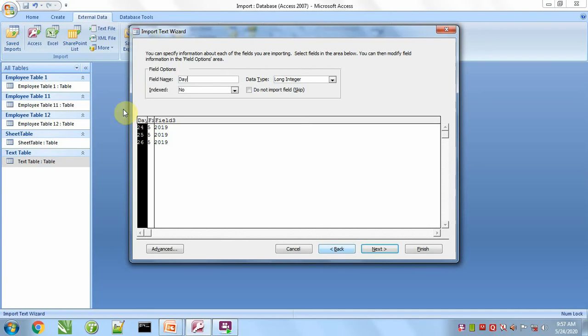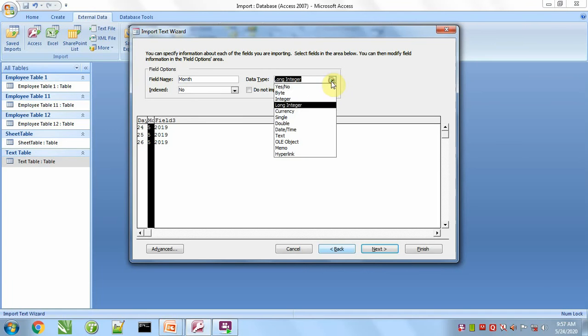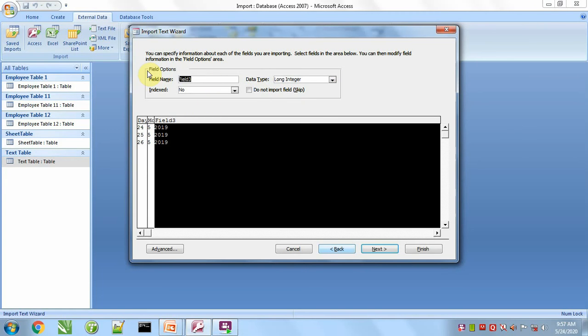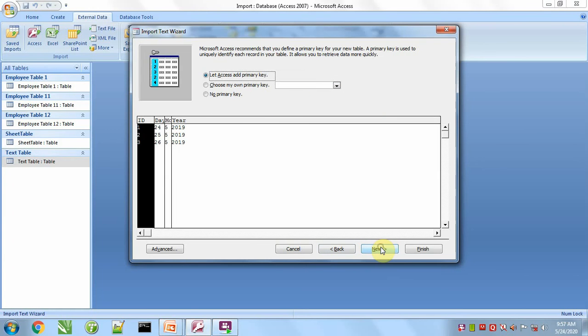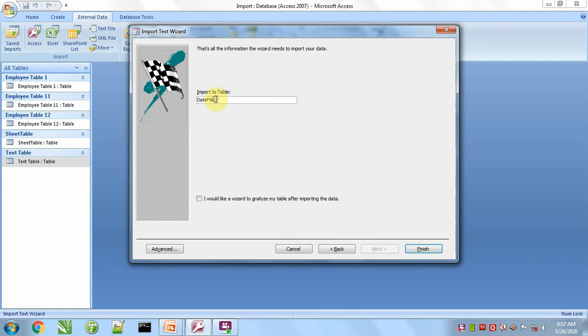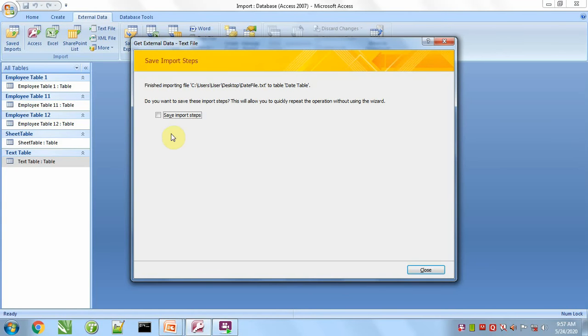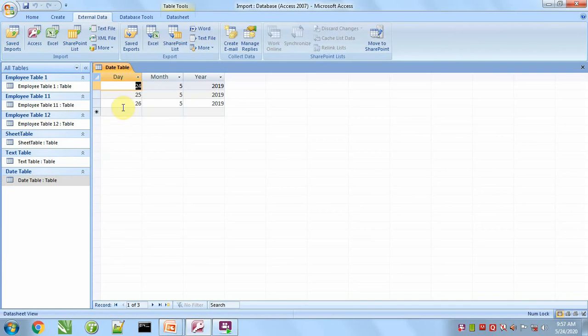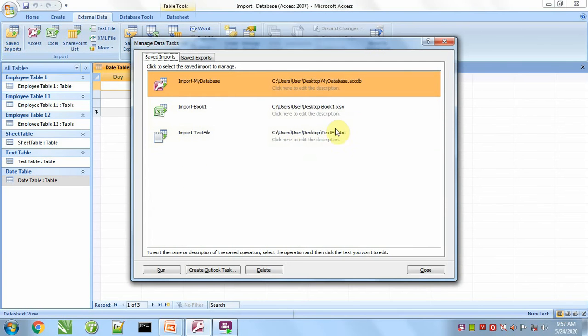Day, month, year. No primary key. Date table. Finish. Save Import. No. Date table is this, and the steps will not be saved here.